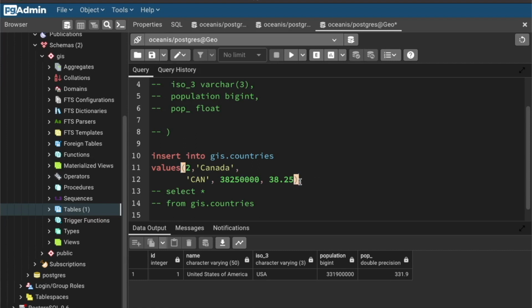So we did Canada, let's add another country. So this is the first value here, and let's do another entry, like the first entry here, and it's going to be for the country of Mexico. And we're gonna give it an ID of 3, and it's going to be Mexico for the country name.